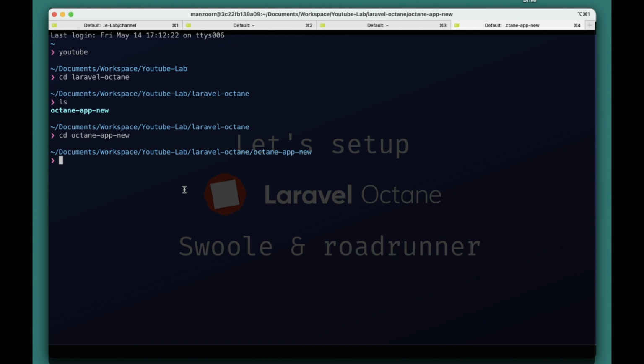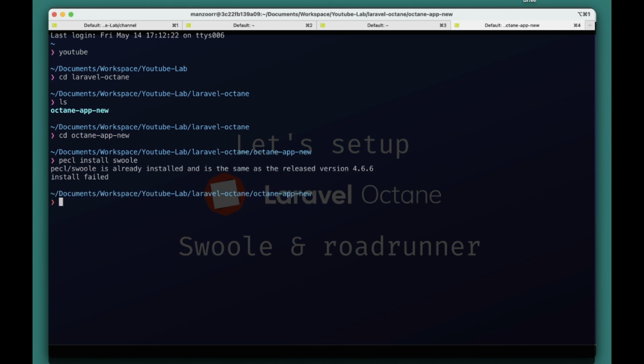First of all, Swoole comes as a PECL module. To install Swoole, you can run pecl install swoole. It will download the Swoole source code, and then it will try to compile it with your current version of PHP.